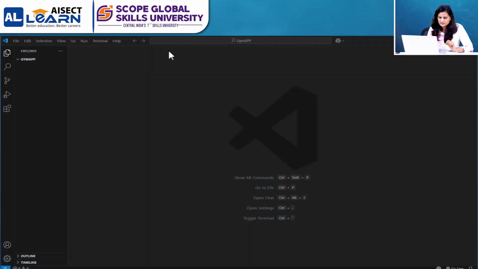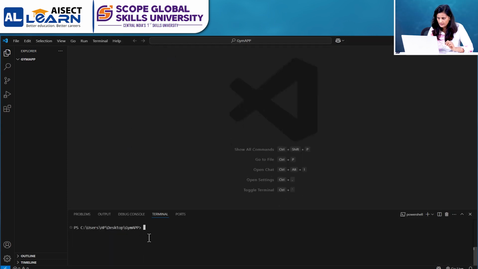Here I have already created the folder, as you can see, that is gym app, and opened that folder in VS Code. My next task is to get the terminal. So I'm taking the terminal, and in this terminal I have to write the command to create the React app. The command, as you can see on your screen, is npm create vite@latest frontend. Now frontend is what? It's your folder name. So as you hit yes, it's going to ask you which framework you're using and the JavaScript we are using.